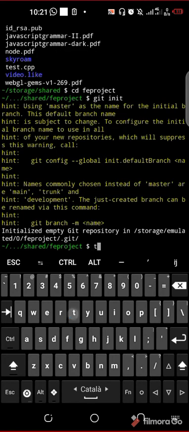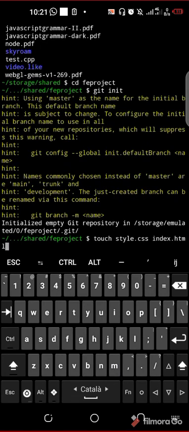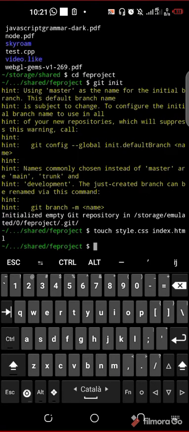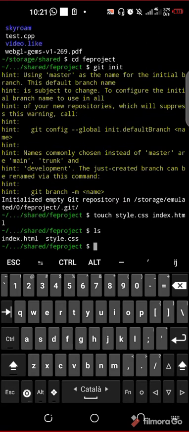So now we're going to create 3 files. Normally for a normal HTML page, we need a CSS file and an HTML file. So touch style.css, then index.html. Let me move this thing up. I think those files have been created.